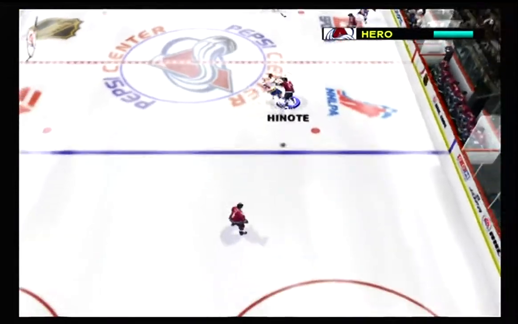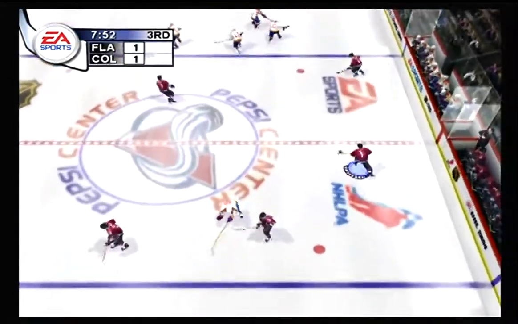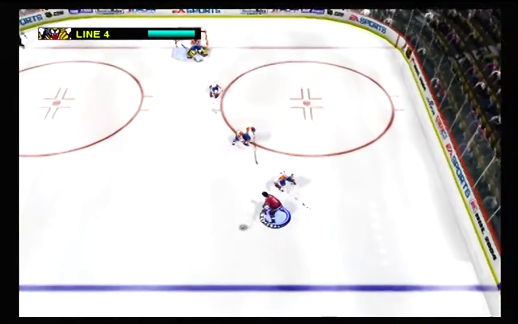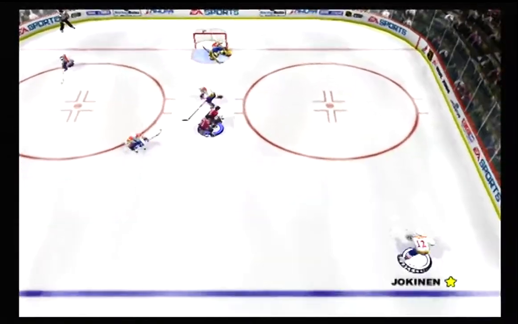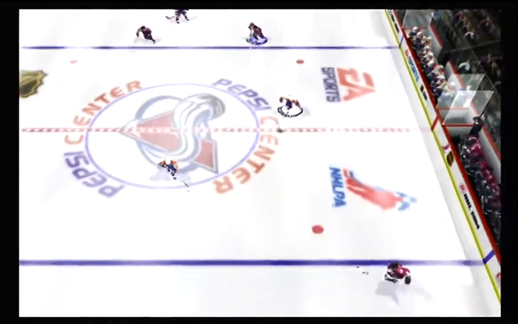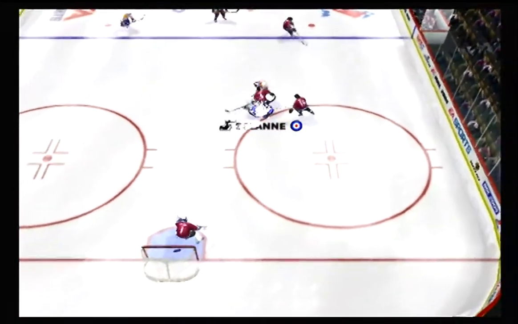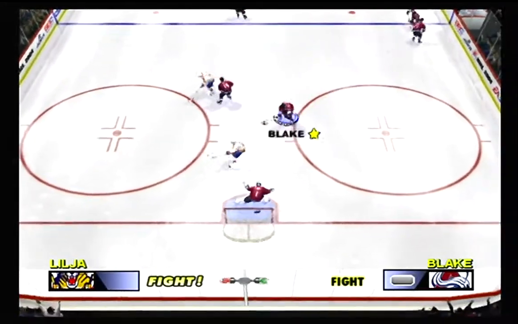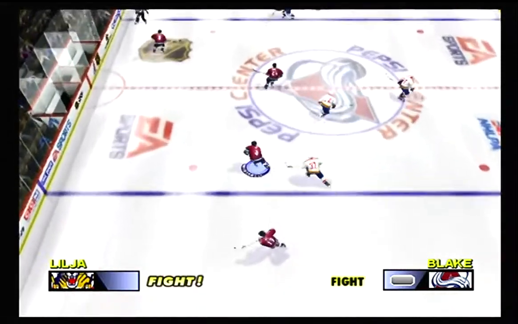Kozlov, he gets laid out. Lined him up and knocked him down. Line four. Clark, last one. Luongo made the leg save. Jokinen has the crowd buzzing after that move. He slid right by his man. Solani.